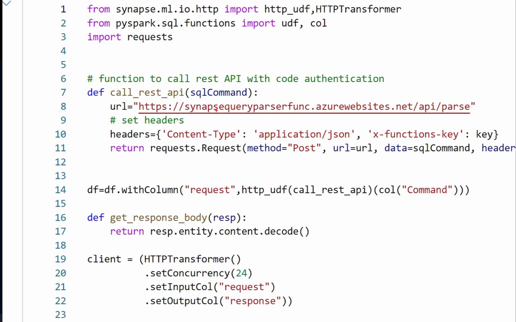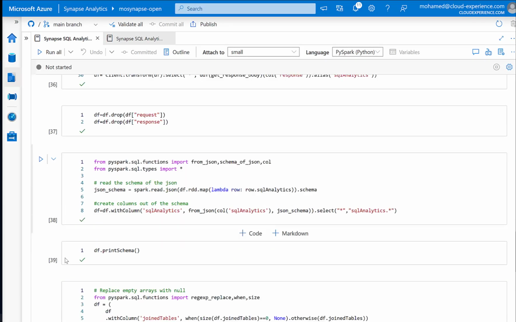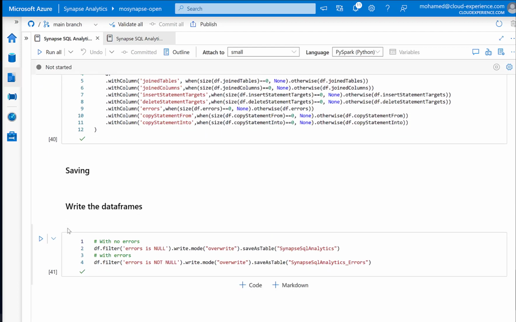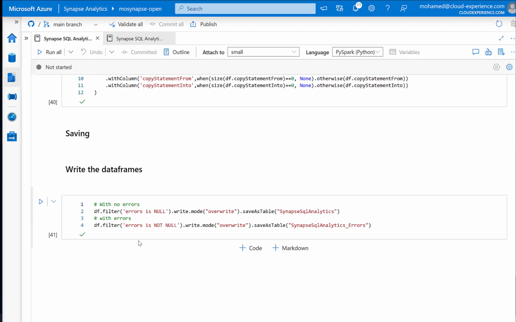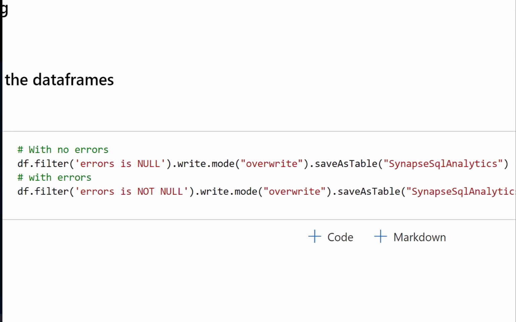So this is where I'm calling my API, and this is already published, providing the headers and body, and I'm just passing whatever is in the column called command to the request, and then getting the result, and finally doing some engineering as well to remove any empty arrays and put nulls instead. And finally, I'm saving it to two tables.